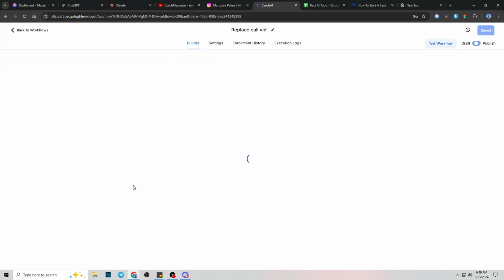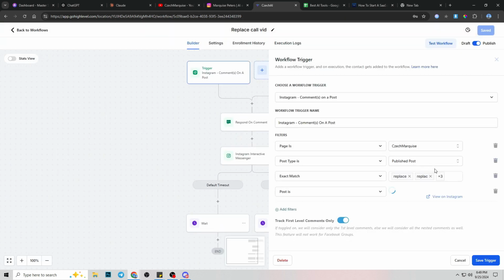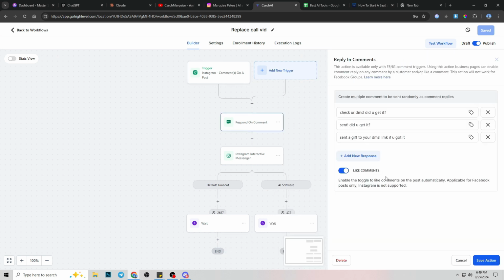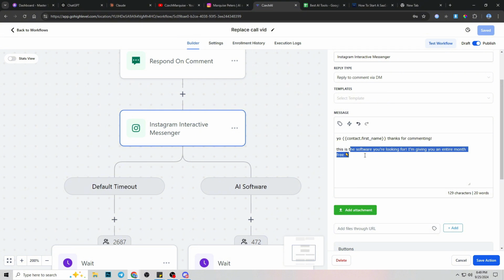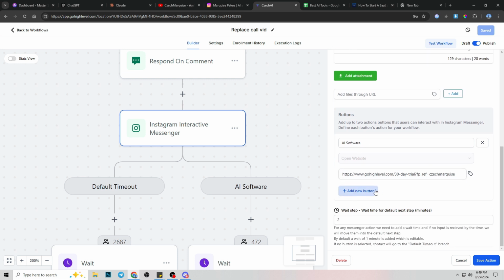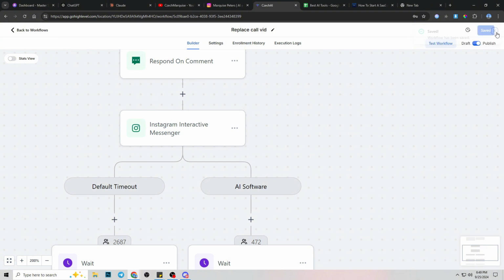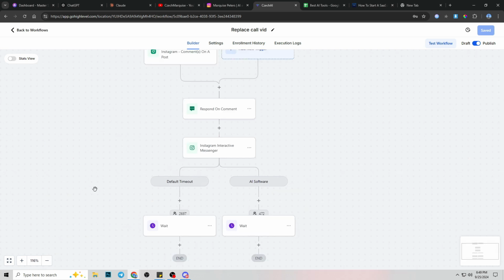Okay, so let's say someone comments the word replace on my video. Then I'm going to respond to the comment with the variations, and then it's going to reply to their comment via DM, and it's going to send something like this, which is what I made. This is the software you're looking for. I'm giving you an entire month free, and then a button which you add down here, and it goes straight to my affiliate link, which honestly I could change to something else, such as my course, such as my landing page right here, which actually I will do right now. To be honest, that would probably be much better. I change it every once in a while because it's still getting traction, like every minute or so I'm getting comments on that. So that's one way you can do it.